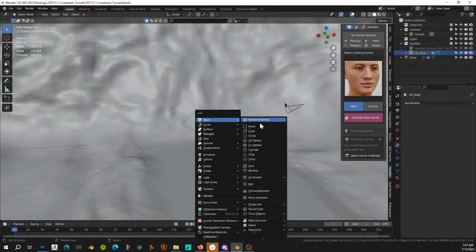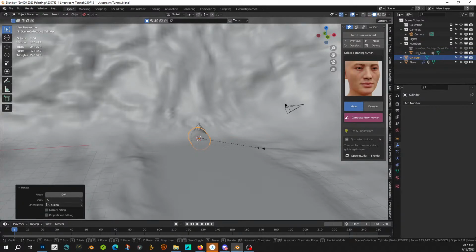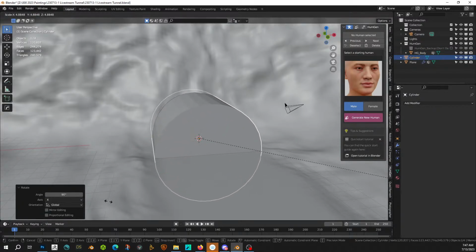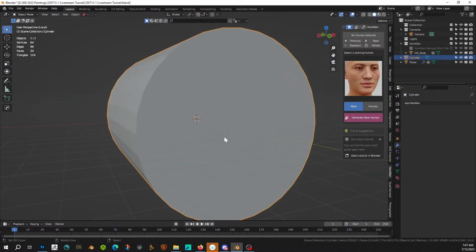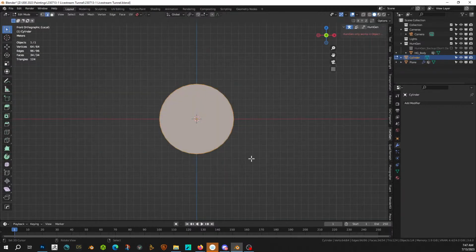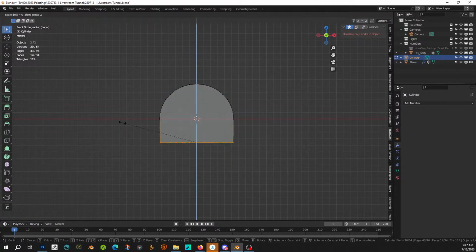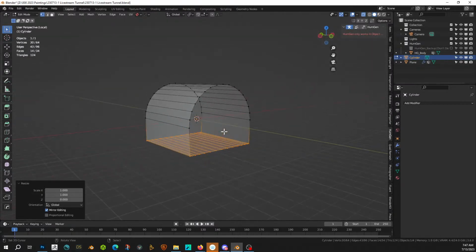Let's Shift A, mesh, cylinder, RX90. Cool. Now let's scale it up till it covers about that size. And then I'll solo it. Control A, rotation scale, edit it. Alt Z, B, select all those points. SZ0, tunnel section, right?